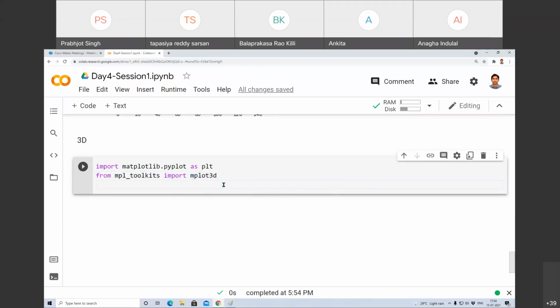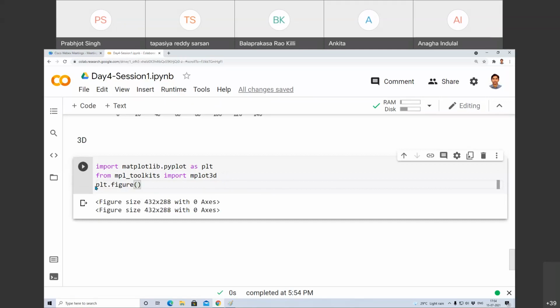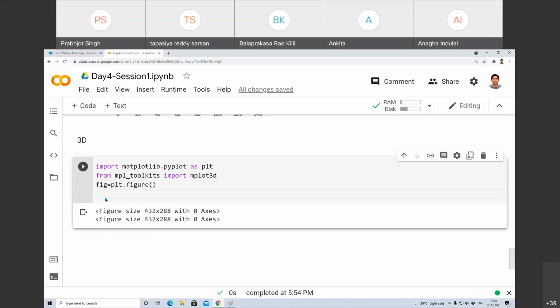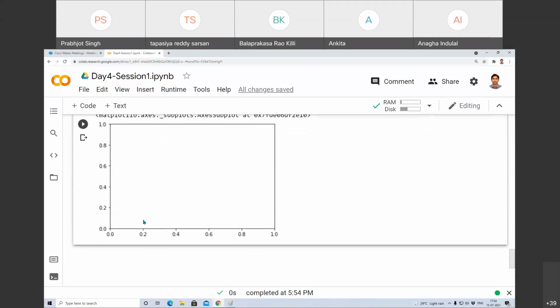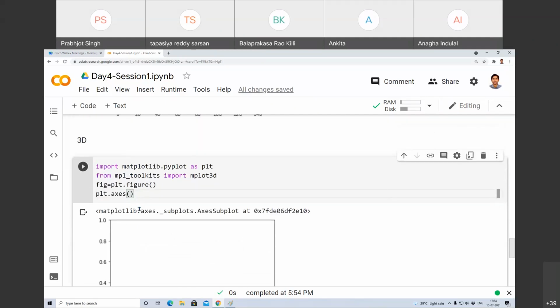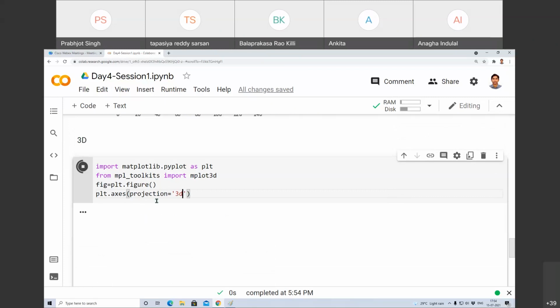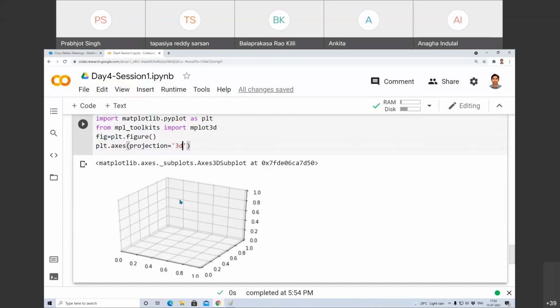Now, if you want to draw 3D, first let us see. We know this one, plt.figure. What will it do? It will initialize the figure, right? We'll give some name, let us say figure. Similarly, we have seen plt.axes. It will initialize the axes, but only 2 axes, right? If you want to initialize 3 axes, how can we do that? There is an option called projection. Give projection as 3D. See, now it is producing 3D.